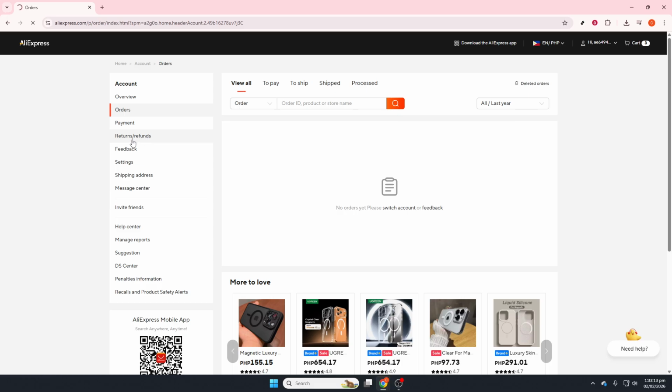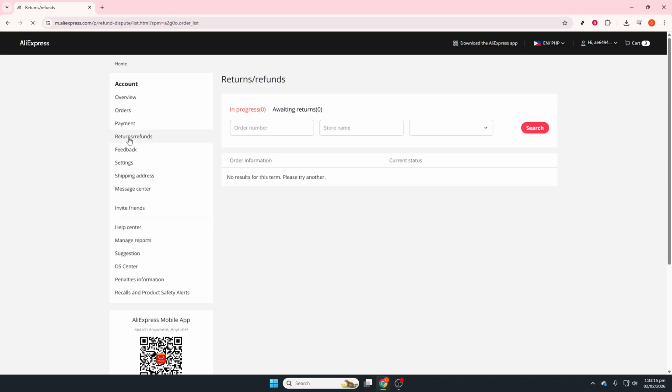On the order page, look for the Open Dispute or Return/Refund option and select it. If you can't find it, check your buyer protection time on that order. If buyer protection has expired, the system may not let you start a dispute, so it's important to act before the deadline.